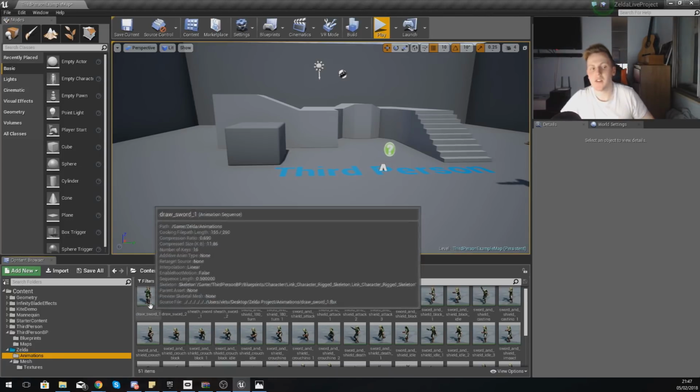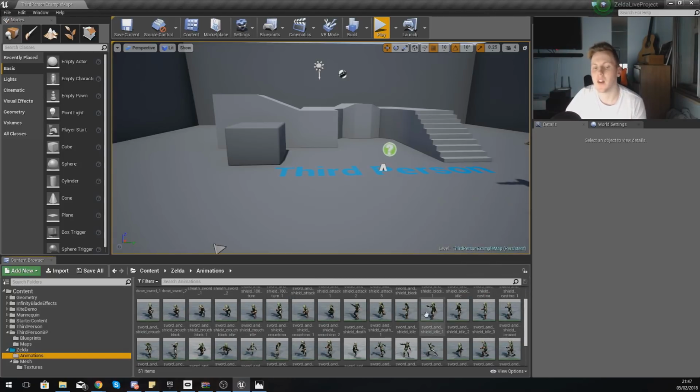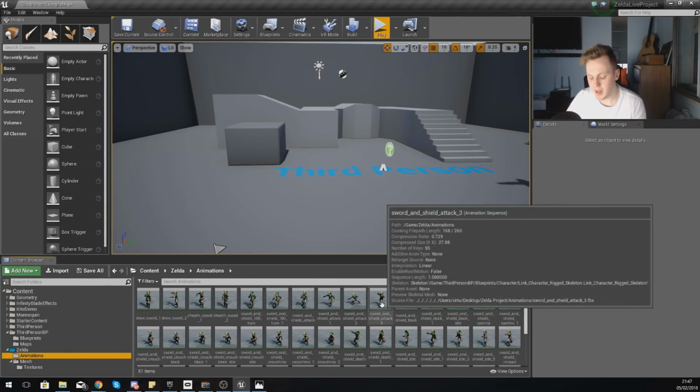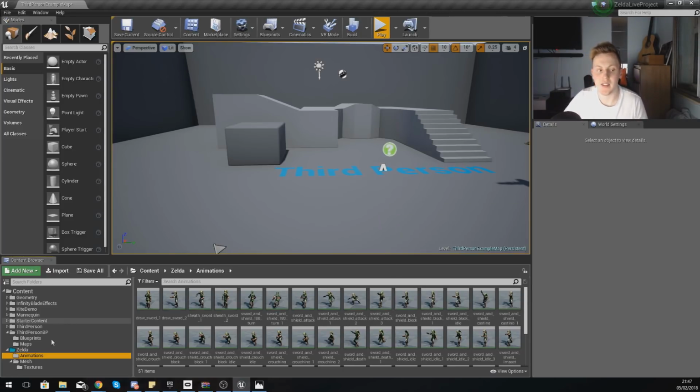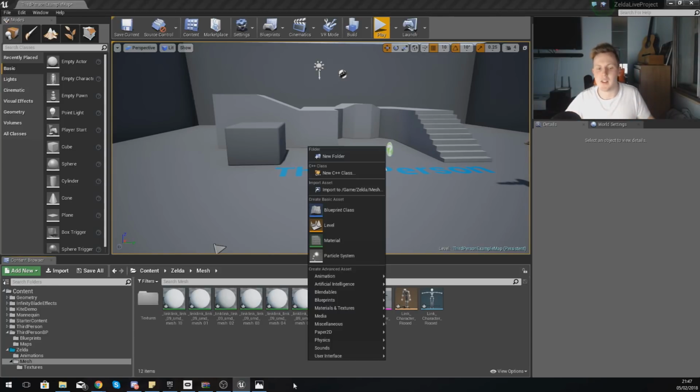So what we're going to have to do is retarget some of these to work with our character. It's not going to be an issue, and it's really straightforward to do, but we will do it as and when we need these animations. So what I'm going to do is inside of my mesh folder is I'm going to create what is known as an animation blueprint. And within this animation blueprint, this is where we are going to be tying the animations to the functions of the player, so for movement, idling, and all of that good stuff.